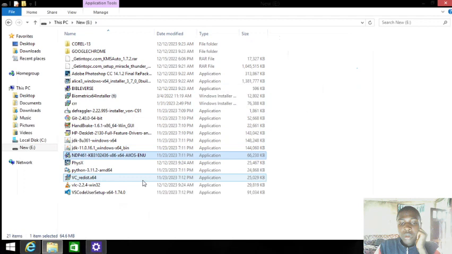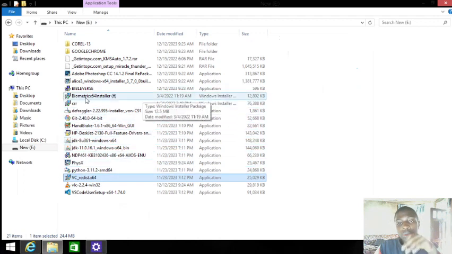Then I think that is it, or the VC redistribution, that is Visual Studio C++. You install this, and I think from there you are ready to continue with your registration.